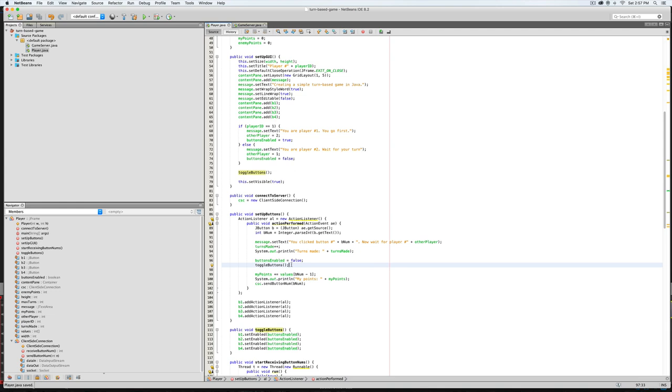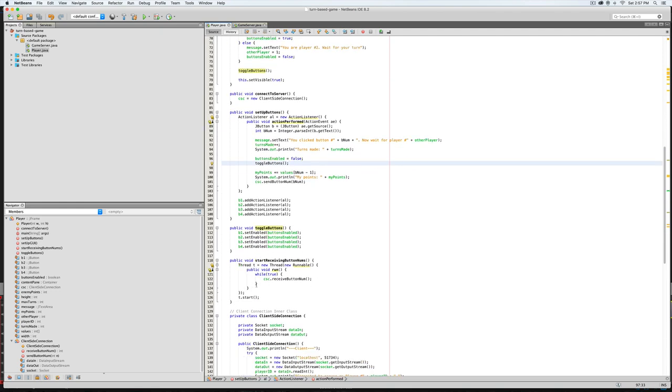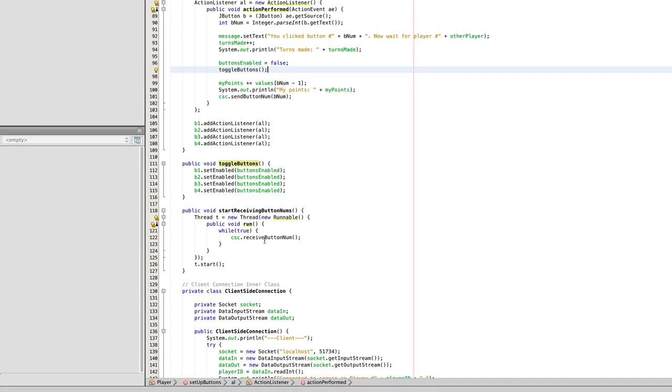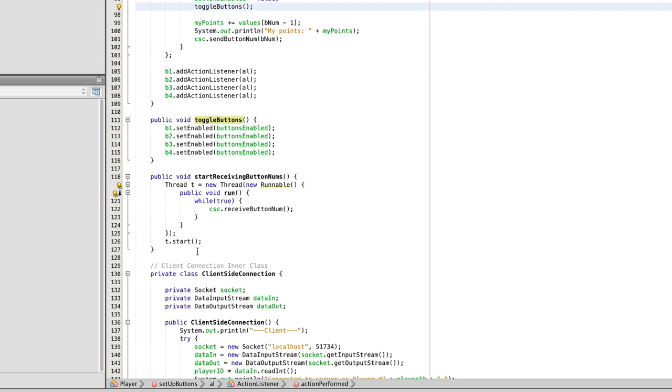Okay, so we're now able to receive button numbers, but I don't actually want to constantly receive the button numbers here. What I want is to simply go inside waiting mode so that you wait for your turn to get updated when you receive the button numbers. So we're actually going to be removing this method. We're still going to be using the receive button num, but we'll be placing it somewhere else. Okay, so inside the player class, let's create a new method called updateTurn.